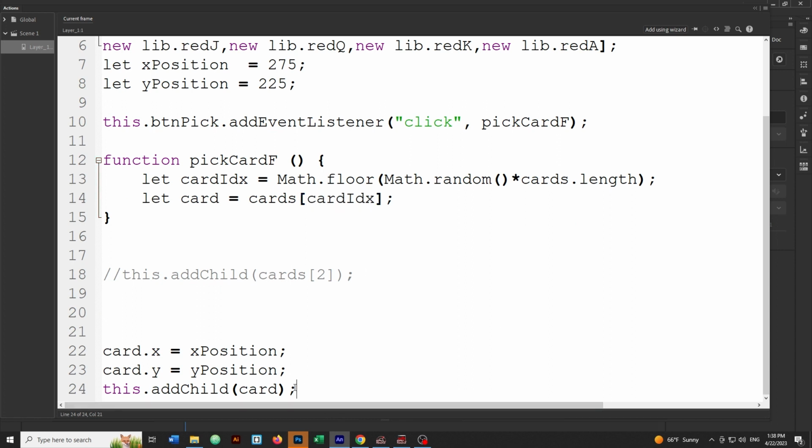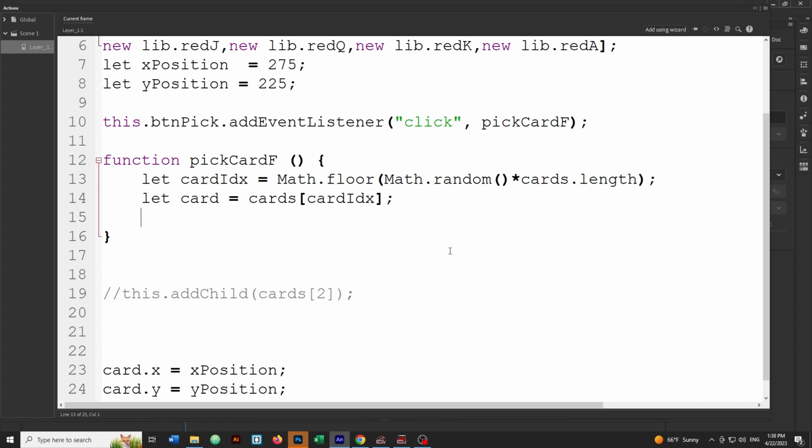Then I'm going to cut this and put it in here. So this is the add child card. There is one issue, and that's that when we are in the functions inside, we cannot use this like so.